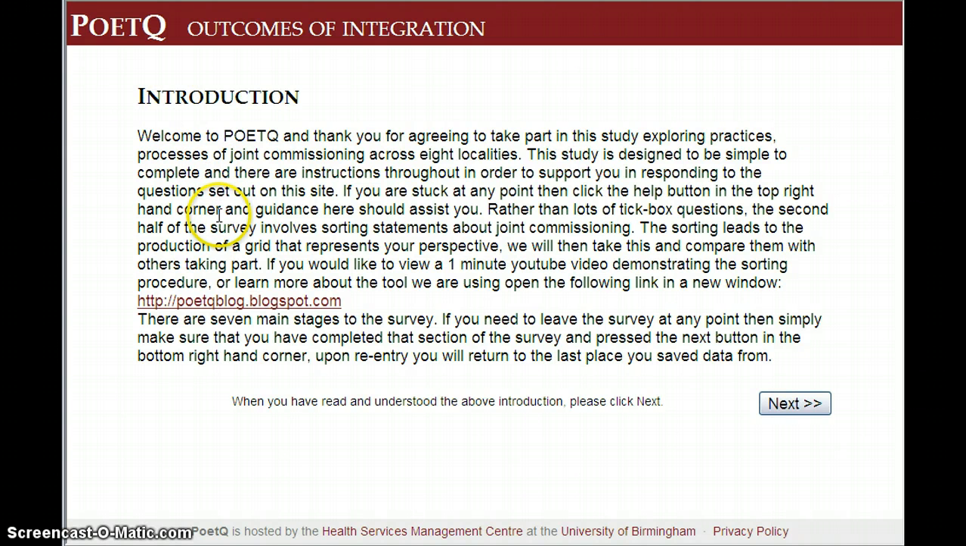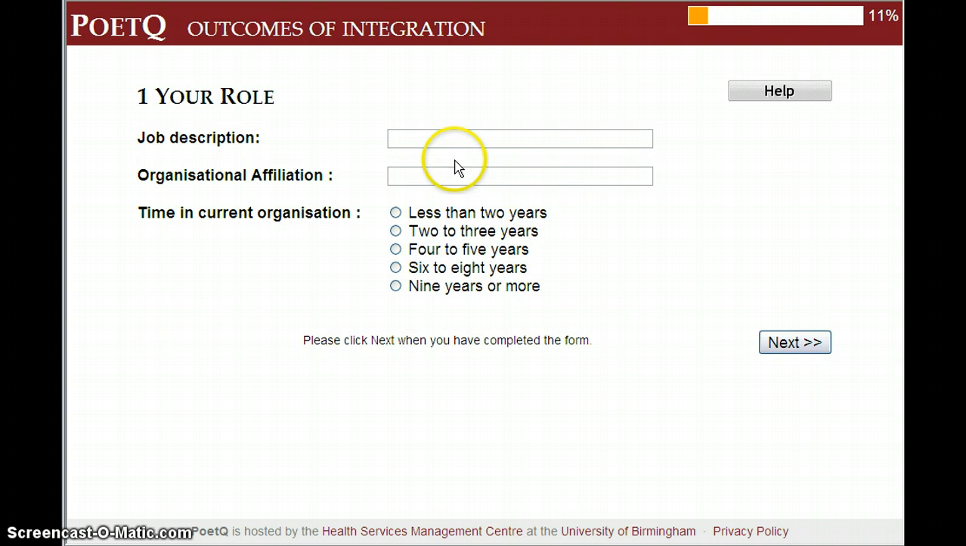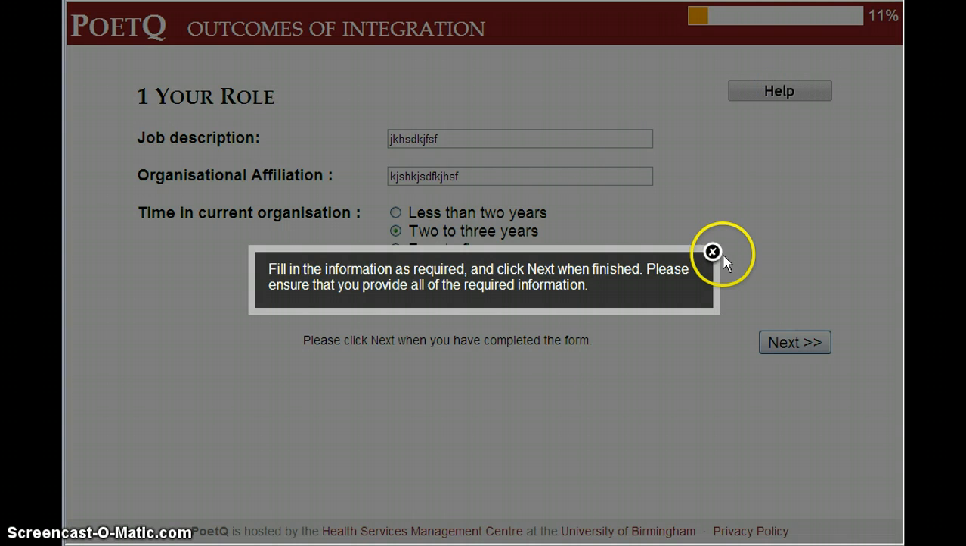So when you click on the link, you're met with an introduction. Click next, and it might ask you something about your job description. I'm just going to write gobbledygook in here, by the way, and your organisational affiliation, and it might ask you another question about how long you've worked or something like that. If at any time you feel you need some help, just click on help there.